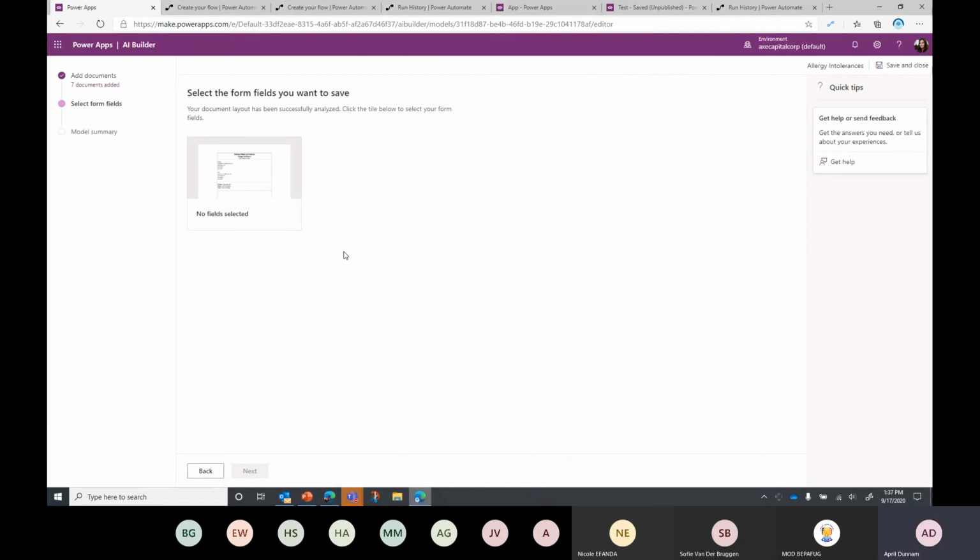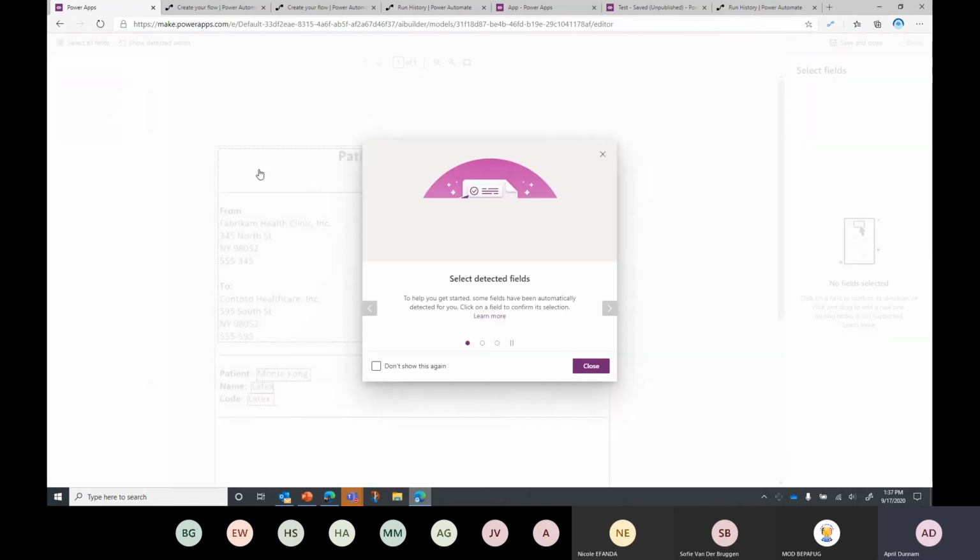All right. So now it's evaluated the forms that I just uploaded. Now I have to confirm the fields that it found that were consistent amongst those. So I can click on this option here.